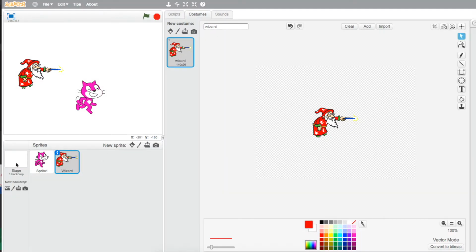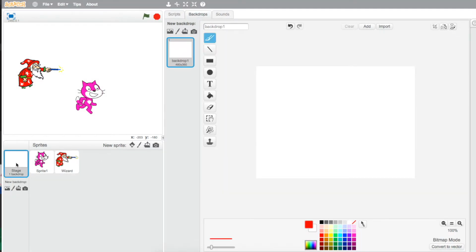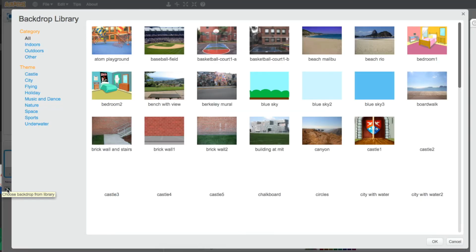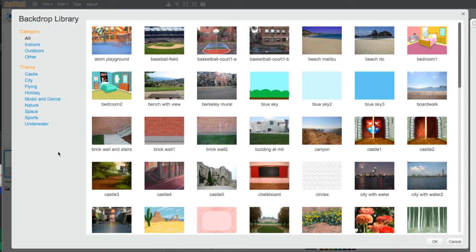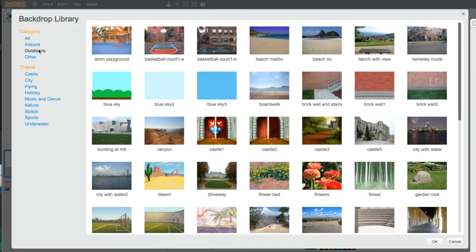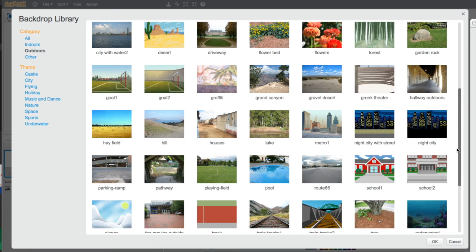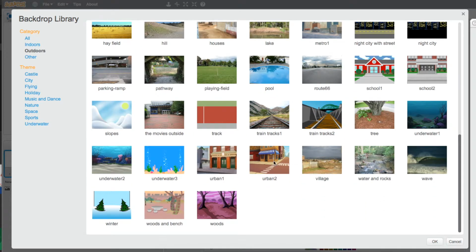To the left of your sprites is your stage, and right now the stage is a blank piece of paper. Just like your sprites, they have built-in backgrounds. So what I'd like you to do is choose the little icon that looks like a file icon. It says choose backdrop from library. And our first backdrop is going to be an outdoor scene. So if you click on outdoors and then in alphabetic order, just look for the one that says urban 1 and choose OK. And that's going to give you a little street scene for your characters.